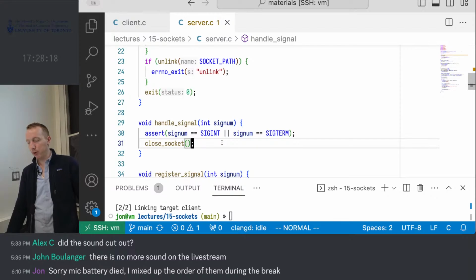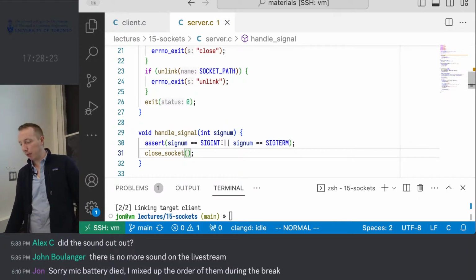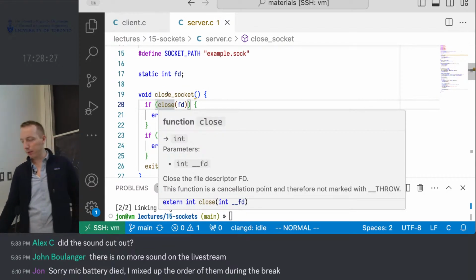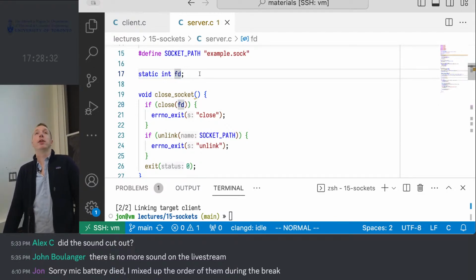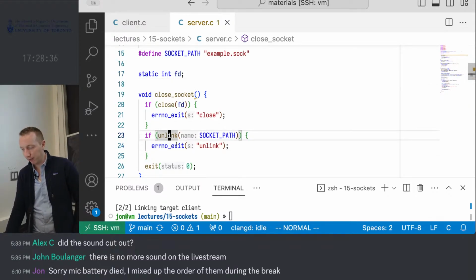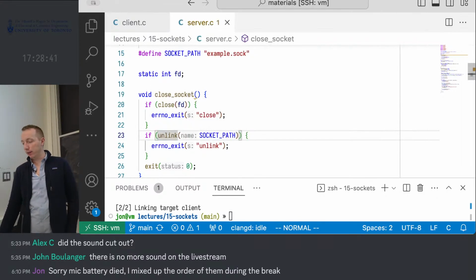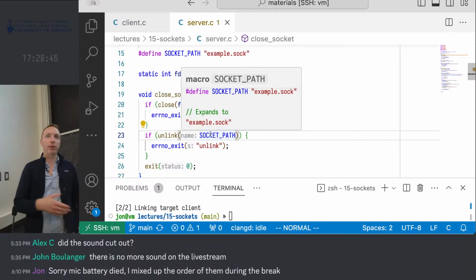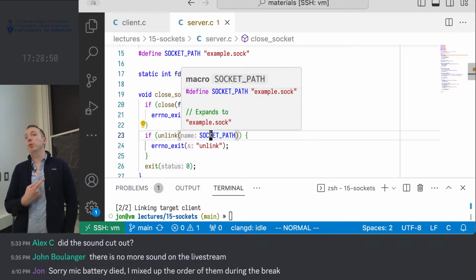All I'm going to do in the signal handler is close the socket, clean up all my work, and be done with it. So in close_socket, I close the file descriptor representing the socket, which is why I made it a global variable, so I can actually access it in my signal handler. And then I have this unlink system call, which we have not seen before. All that does is get rid of this name. It just gets rid of example.sock in the current directory. You haven't seen this yet, but you will.